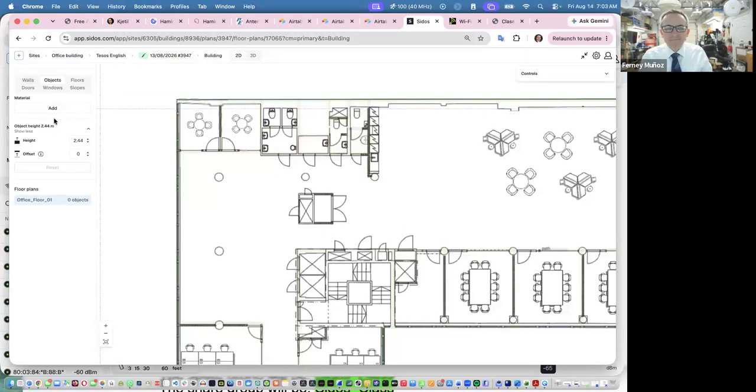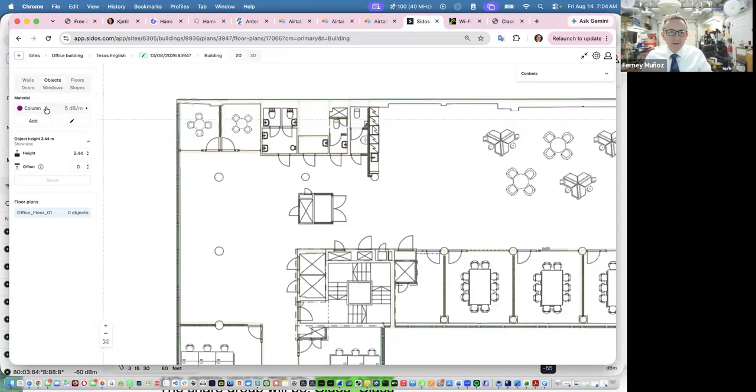I don't have any. So if I want to draw a column, you're going to have to create a column. So let's make that column this thing. Let's make it column, and let's make it that color. And let's say this is a 5 dB per meter material. Boom, now I have a material. So now I can draw a column.